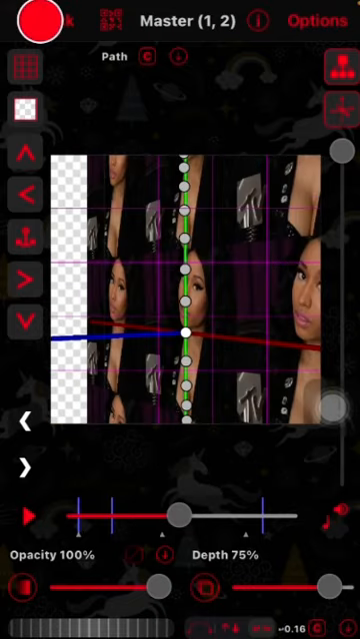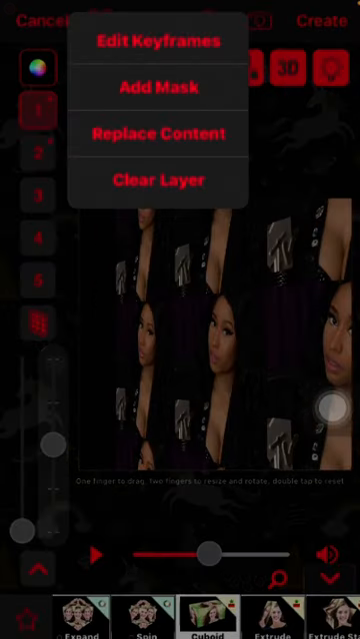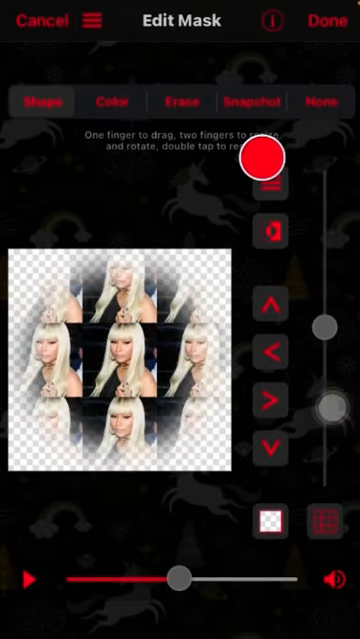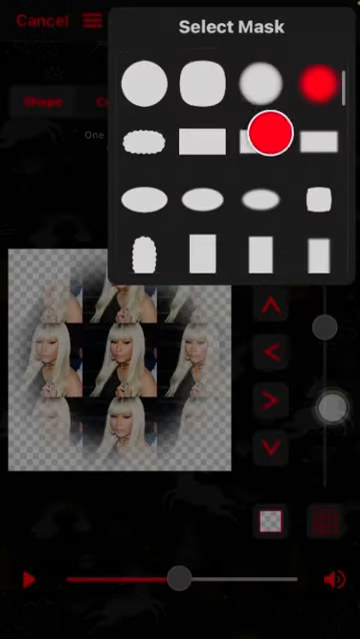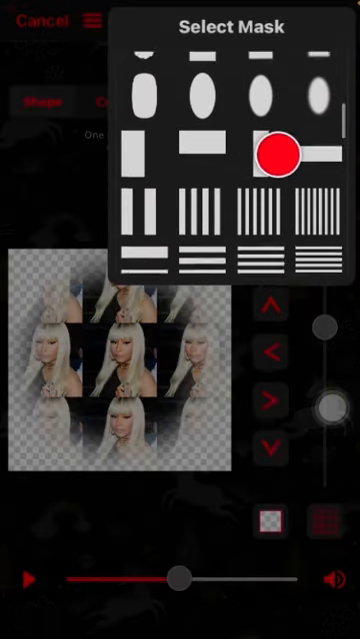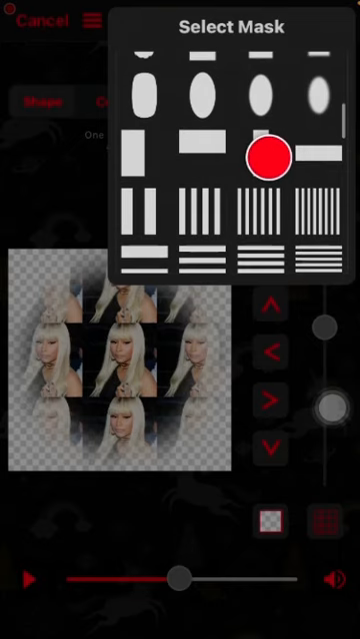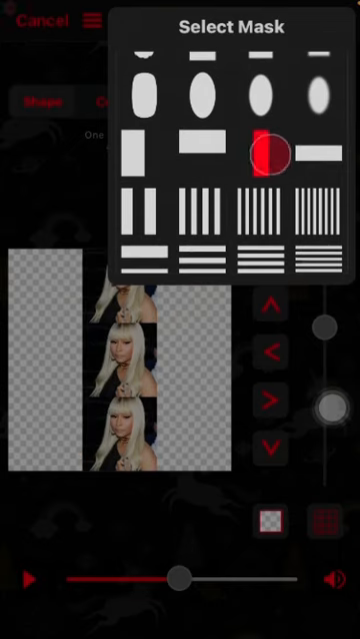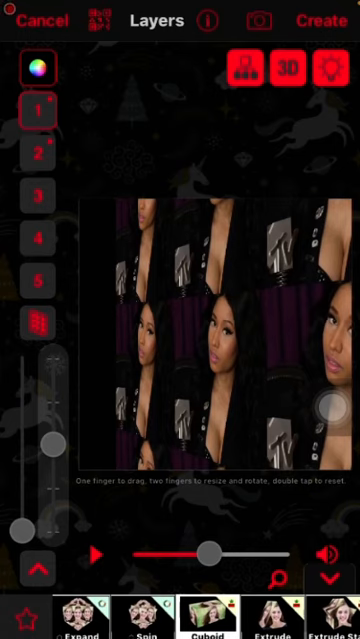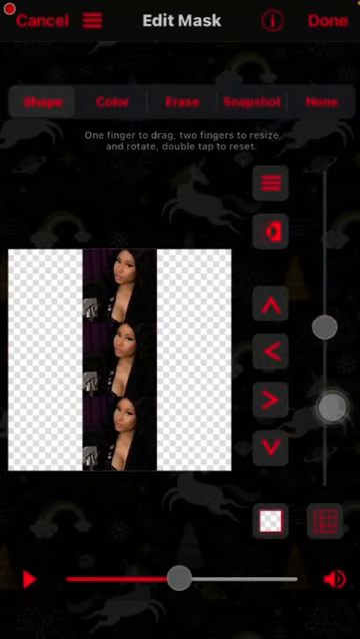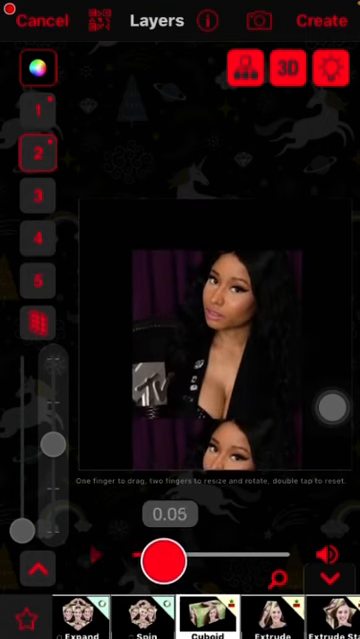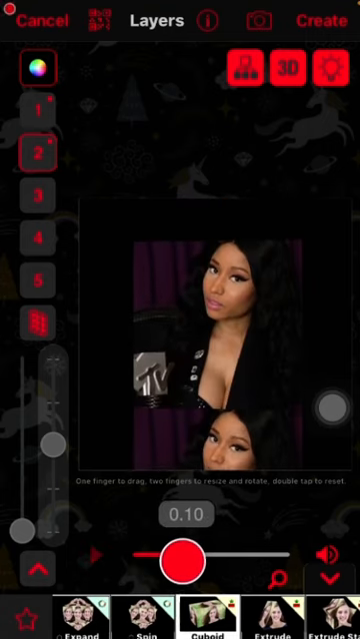So now you want to go back. You want to go to add mask. You want to go to shape. You want to click these 3 lines. And you want to scroll until you see this one, the one that is highlighted. Click that. Click done. Do the same thing for the last clip. Click that. And you have your Y flip.